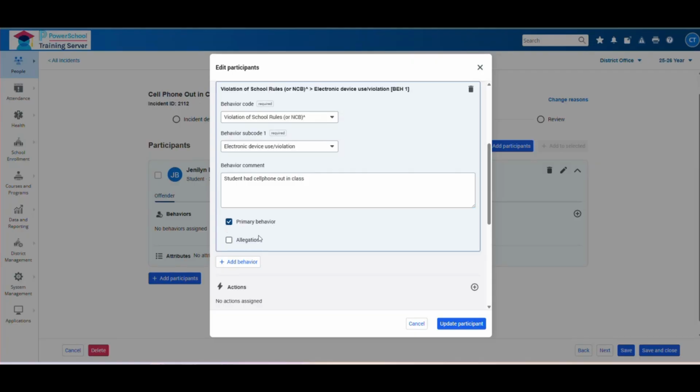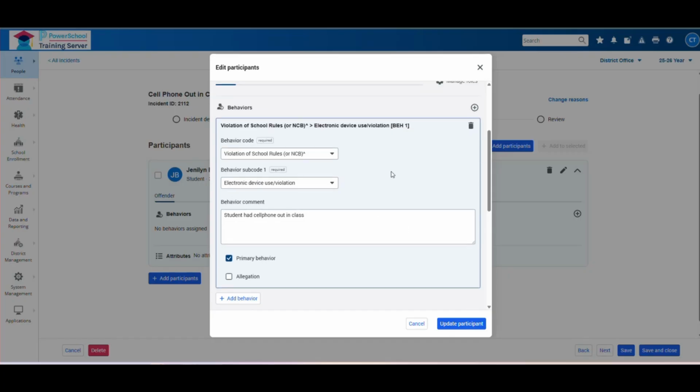You also see there's an allegation button. If you were working on an incident, you have a lot of people listed. Somebody makes a claim that someone else was involved, but you don't have that finalized yet. You can note that as an allegation, just to have that as an indicator to help you along as you're working in the incident. But here we're just going to be noting that this is the primary behavior.